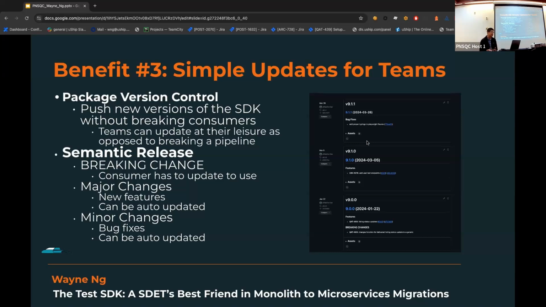And we use something called semantic release to take care of this. Basically what this means is teams can update at leisure, short of a major system-wide change. As we push out new changes to our test SDK, it's not going to blow up any team's pipeline. For example, maybe one team is on version 8 of the test SDK, and we've pushed out version 8.1. Teams don't immediately have to update to 8.1. They can update whenever they're ready to do so, or if they need to consume the new feature that's in 8.1. Otherwise, they can sit still until it's actually needed.